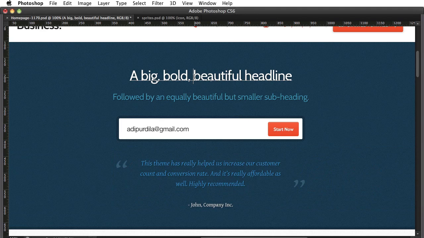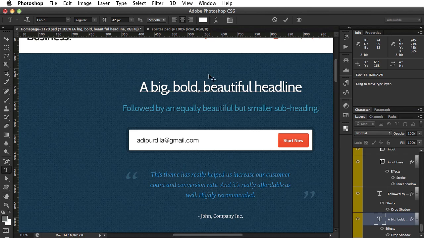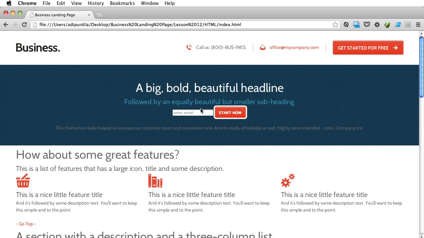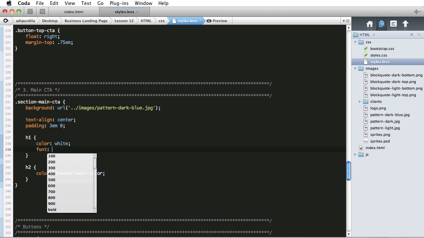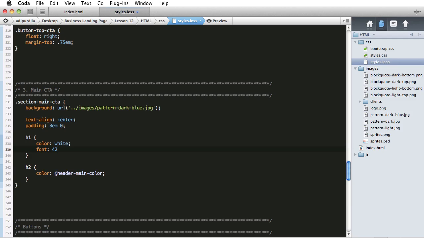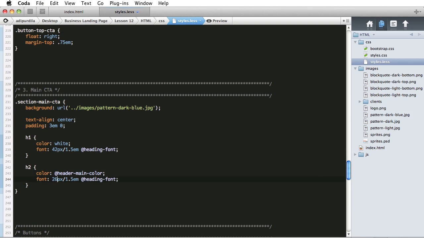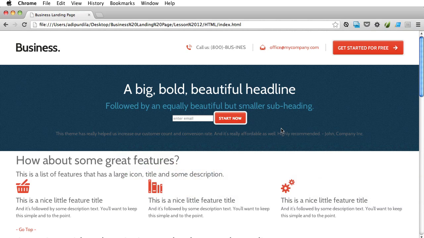And also we need to make these a bit bigger. So for example, this H1 is 42 pixels and this one is 26. So let's do font size, or actually font, 42 pixels by 1.5 ems, heading font, and this one is 26. All right, perfect.